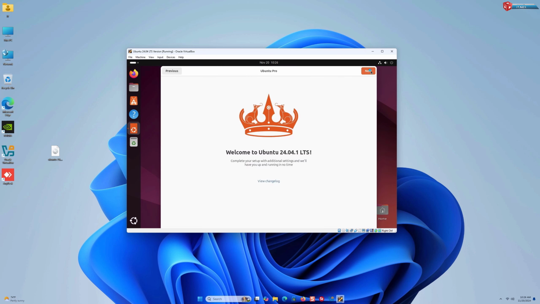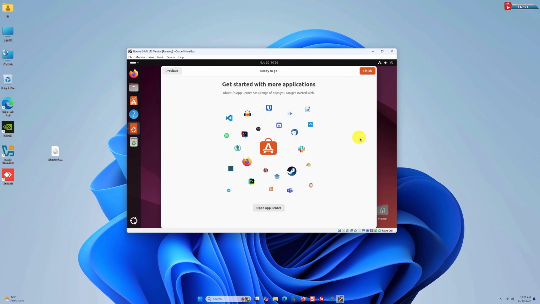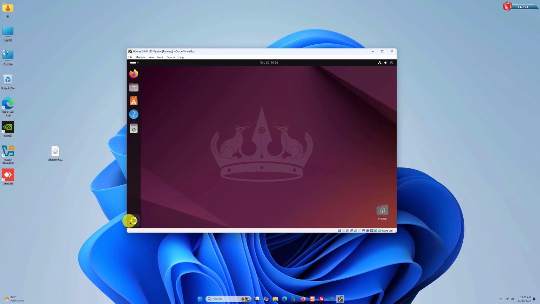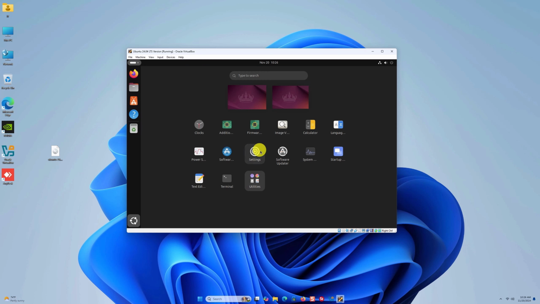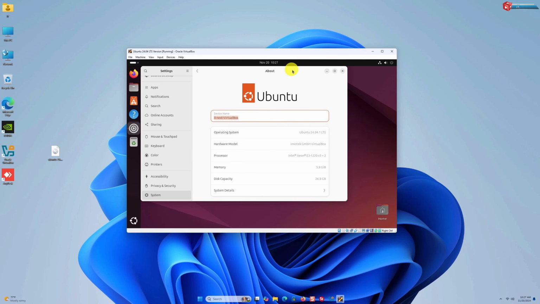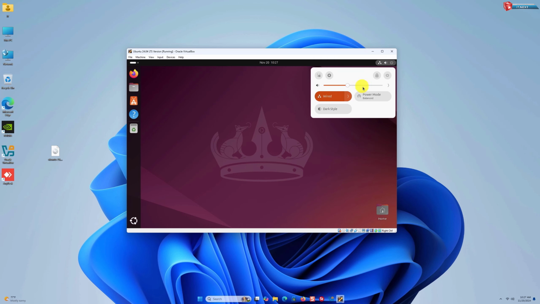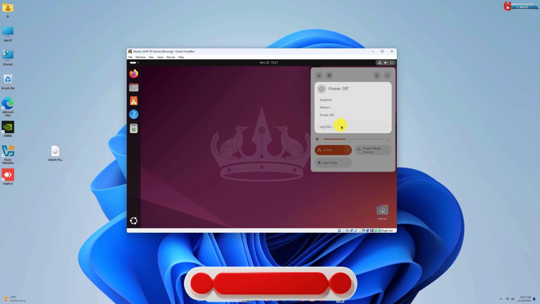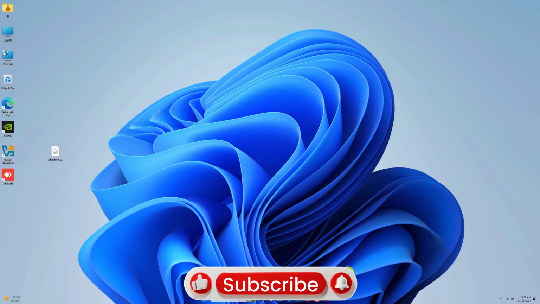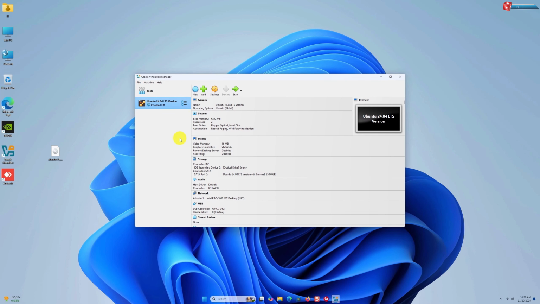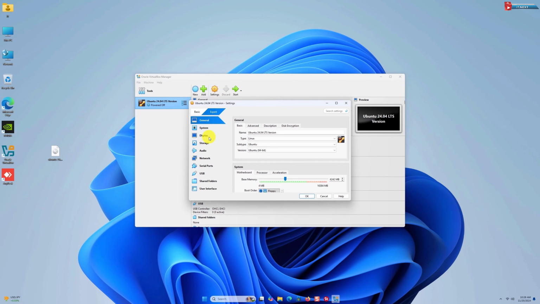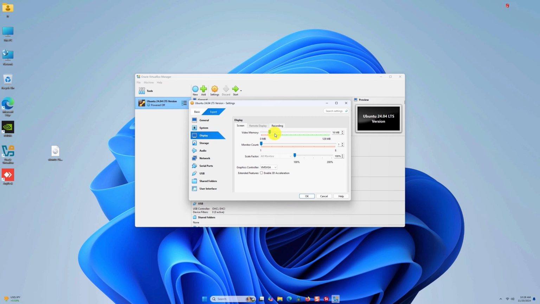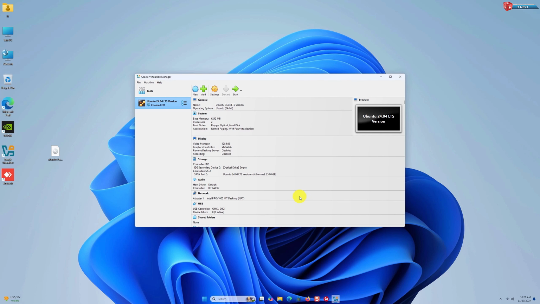Okay. Now to make full screen for this Ubuntu operating system, all you have to do is turn off this Ubuntu first. Here, click on Settings. Click on Display, then under Video Memory, increase this to 128 MB. Click on OK, and then start up the operating system again.